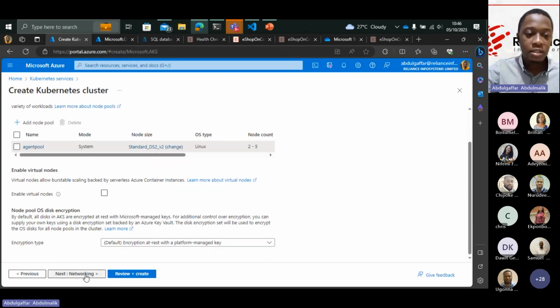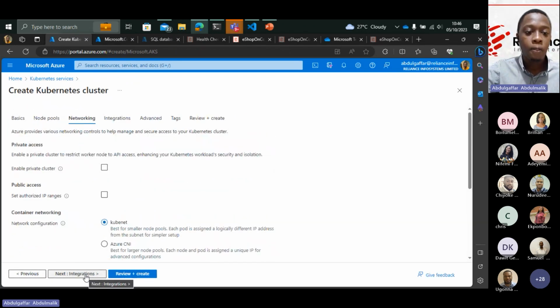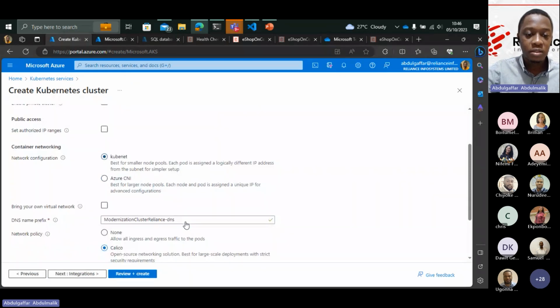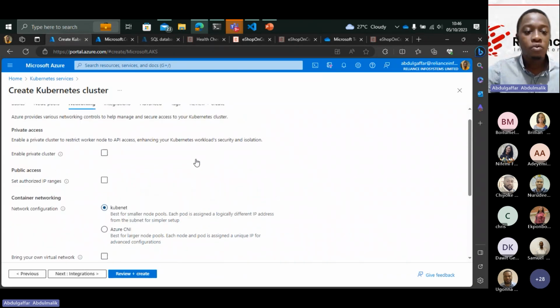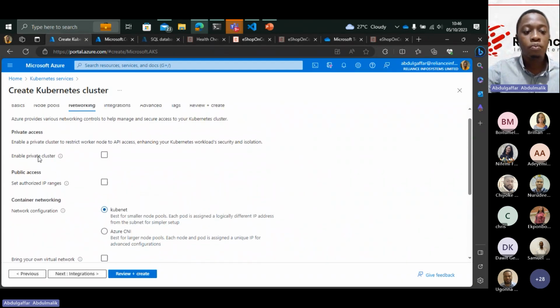So the next thing we want to look at is networking, right? I believe this is one of those things that really helps you to set the pace of how you want to plan your infrastructure. So the first thing I want to look at here is whether I want to enable a private cluster, right? For our own case, we're trying to run a web application that's going to be public, so we would not necessarily have to take this, right?